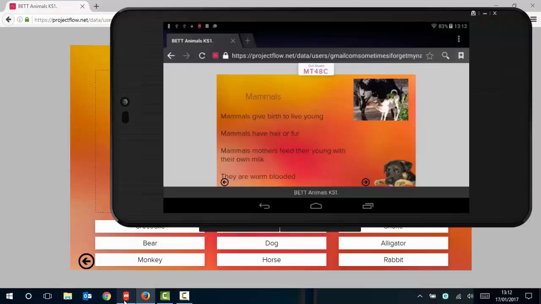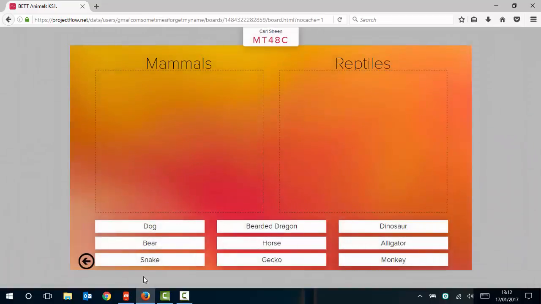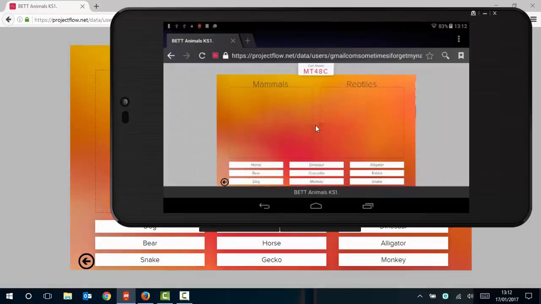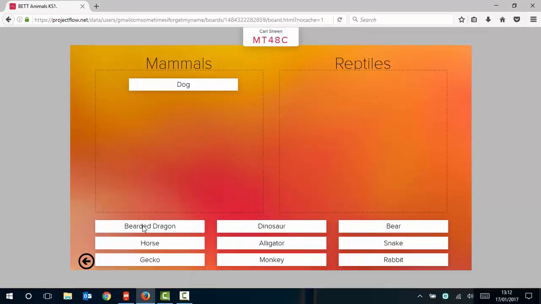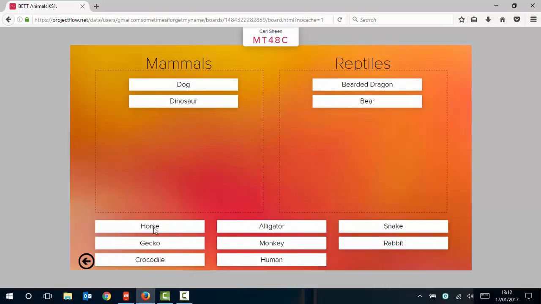And what I can do, because my students are moving through at their own pace, I can come here and share them again, and that's just going to force that user onto the correct page for me. And now we have individual versions of these activities for our different users. So each user has their own version of these sort of activities.